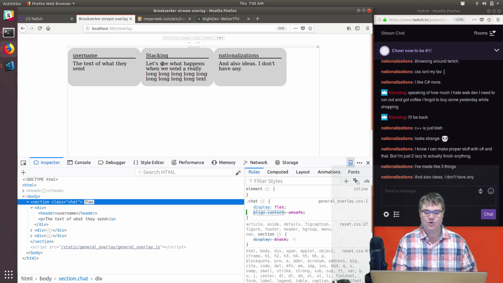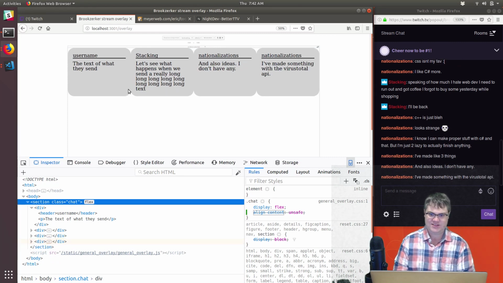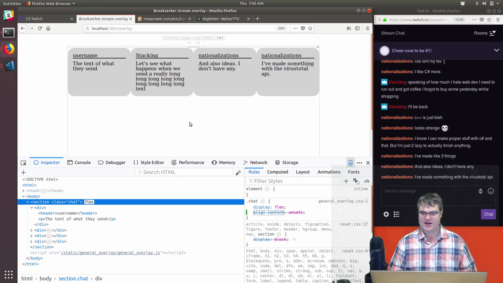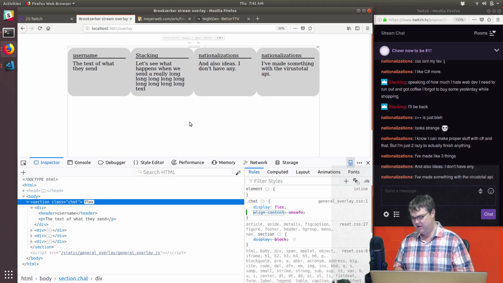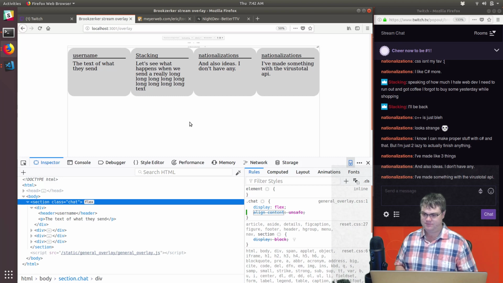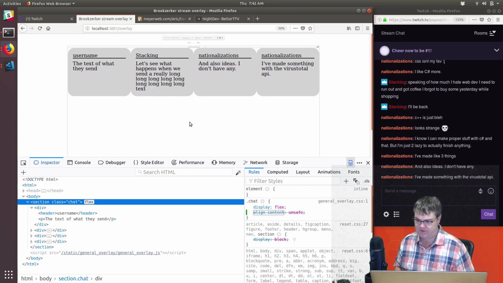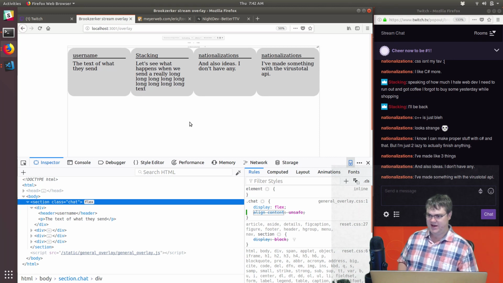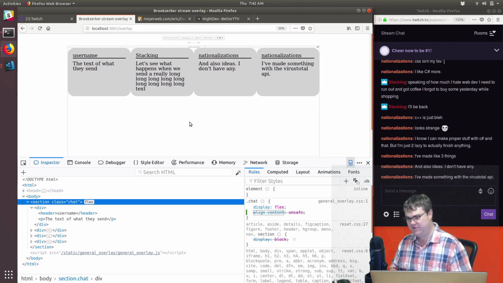I used to, when I was teaching web development, I taught a lesson on how to come up with ideas. It was really fun. I've made something with the VirusTotal API. I'm not familiar with the VirusTotal API.